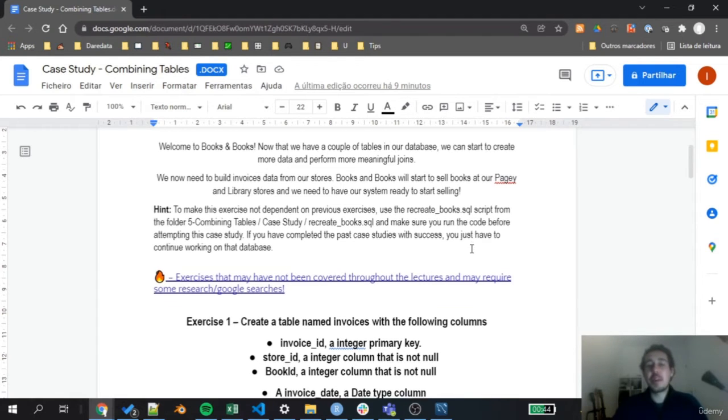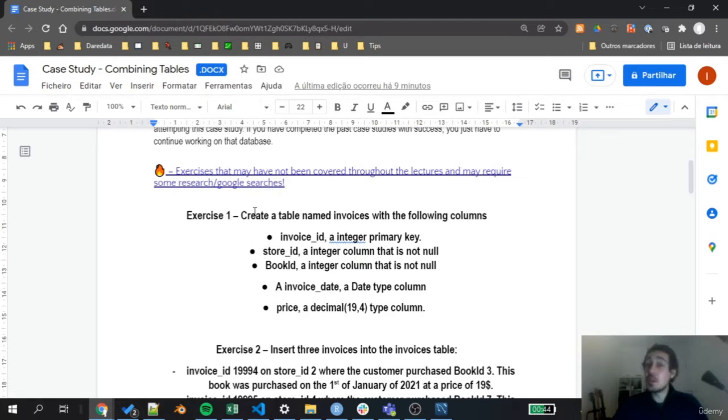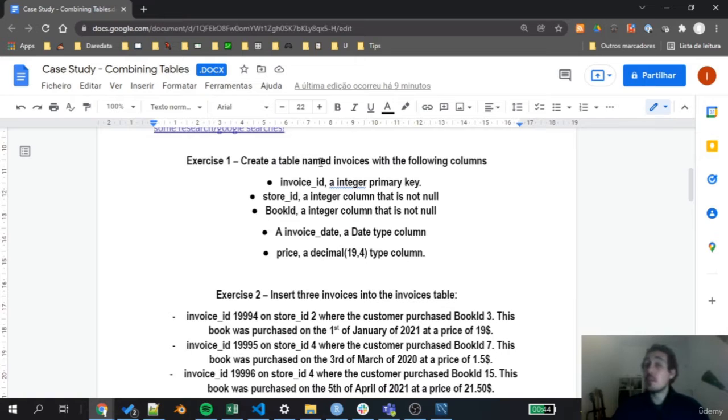Let's go step by step, understanding what we need to do in each exercise and doing the solution at the same time. So exercise 1, we need to create a table named invoices with the following structure. Invoice ID, integer primary key, store ID, integer column that is not null, book ID, an integer column that is not null again, invoice date, a date type column, and price, a decimal 19.4 type column.